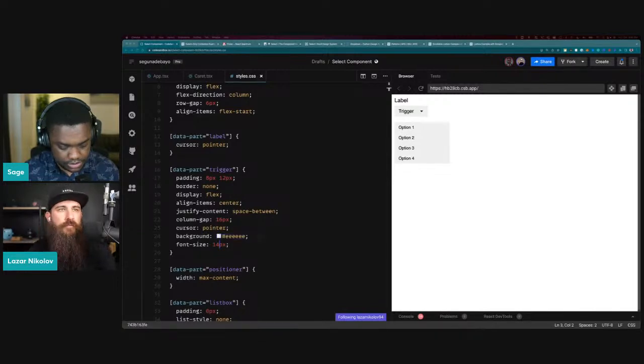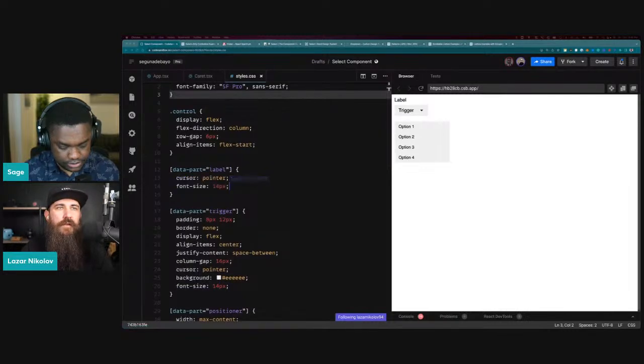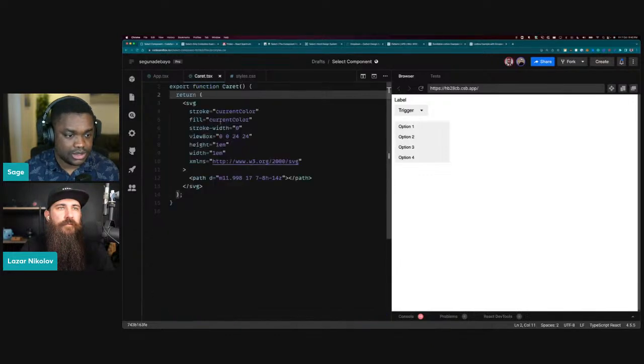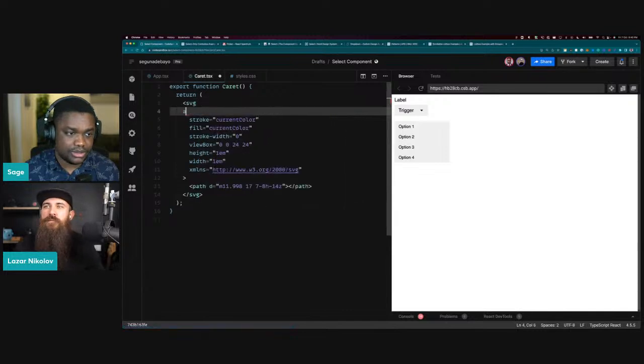Okay. And also probably on the label itself again. Cool. So one thing I'll do is I'll come right here to the SVG and make this one hidden.